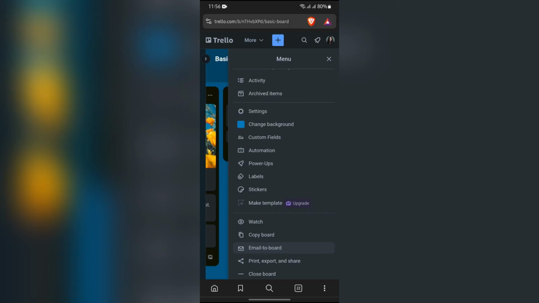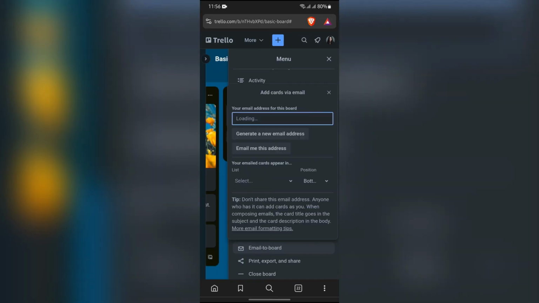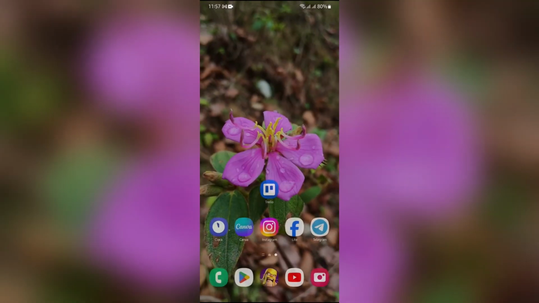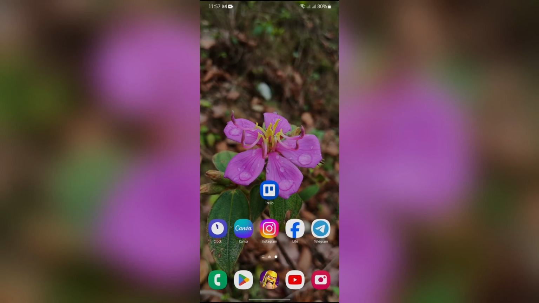After scrolling down a bit, just simply tap into the email to board option, and then you just simply have to enter your email address for this board, and then just simply tap the email me this address option and you are all set. This way you can easily use email to board in Trello.